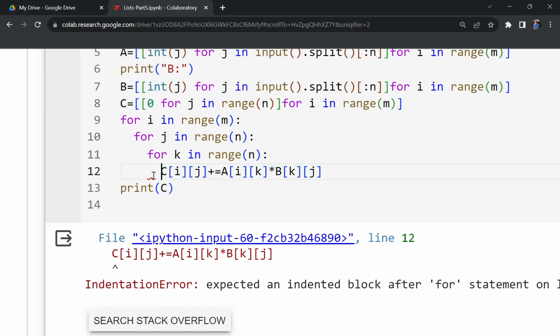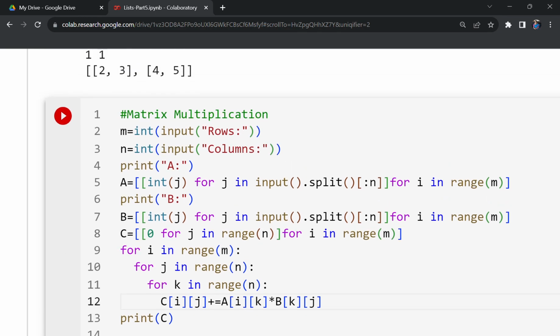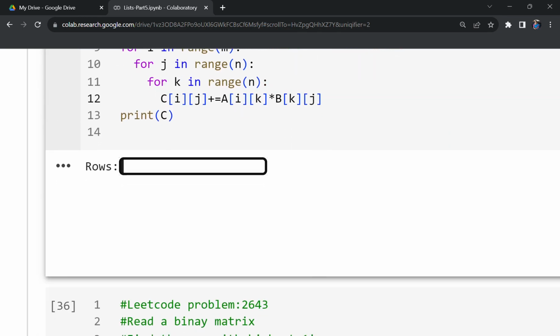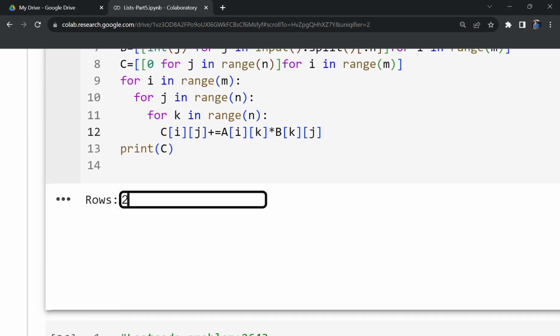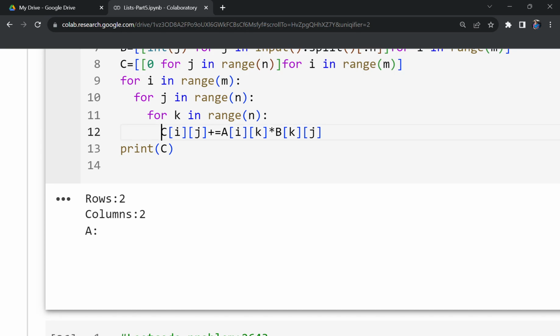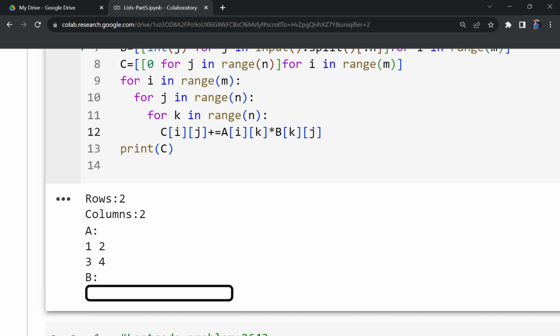Expected, okay. It is showing in the beginning itself, I am ignoring. Okay, good. Let me run this again. Yeah, rows, 2 rows, 2 columns. A is 1, 2, 3, 4.